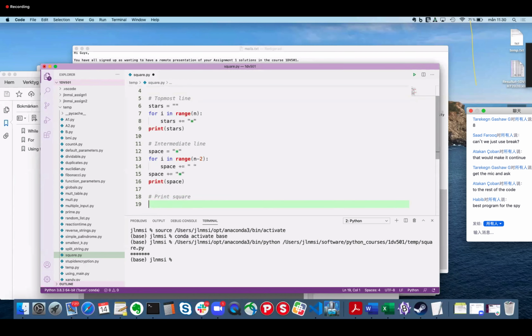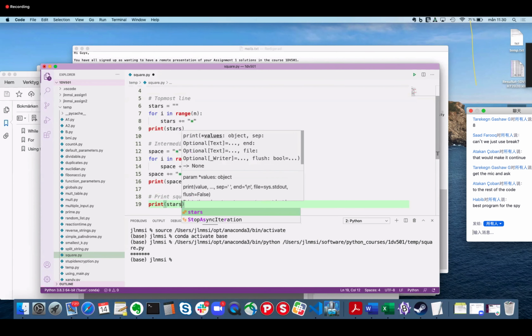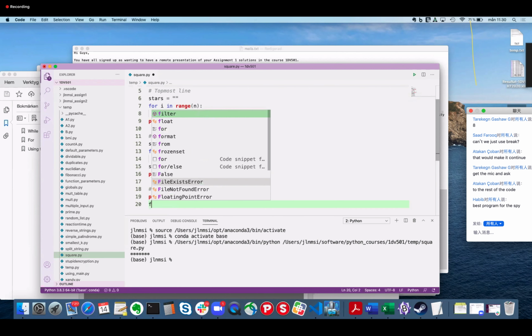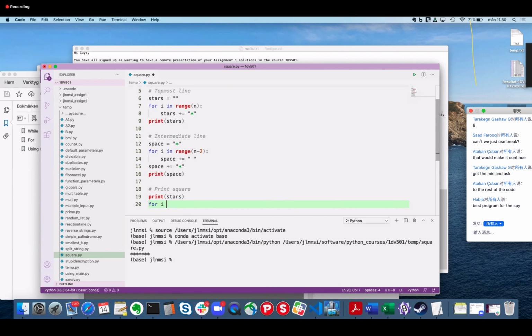Okay, now I have the two different types of lines, and I should print the square. What should I print? Stars, and then n minus 2 spaces, and then stars one more time. So I print stars, for i in range n minus 2.